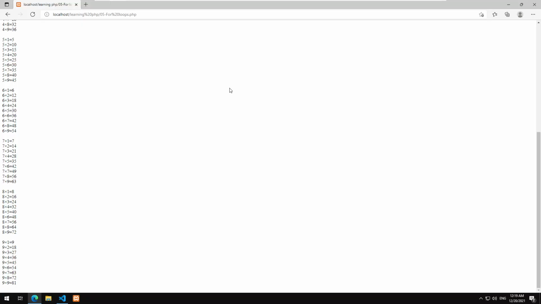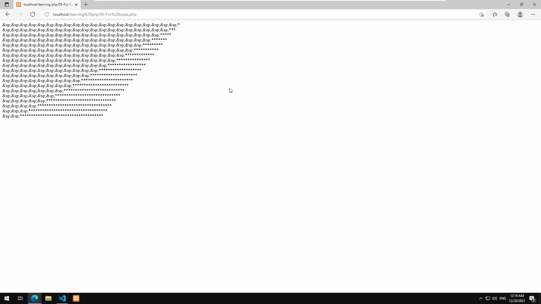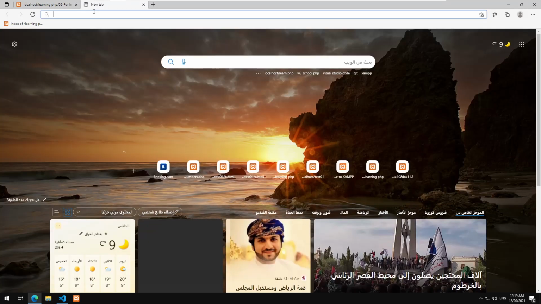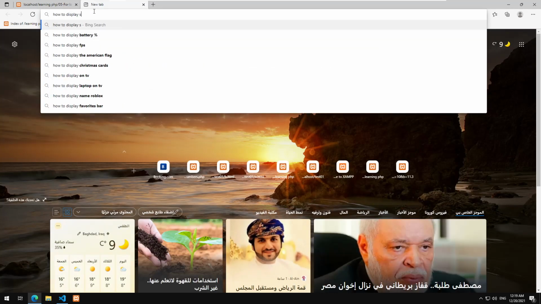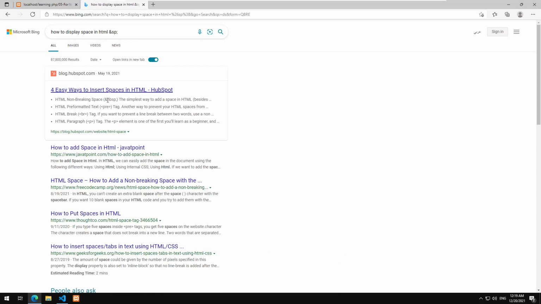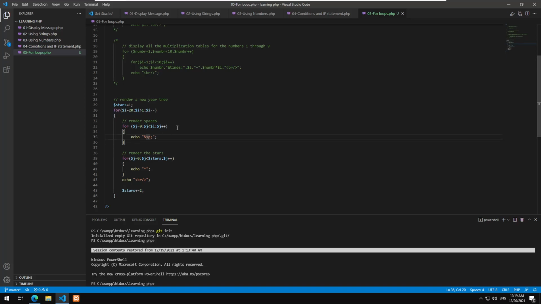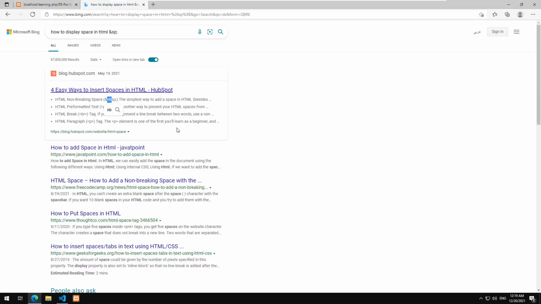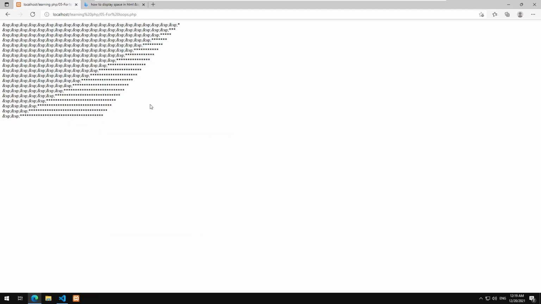Yeah, I think this will display the pyramid first. So let's see. Refresh. Oops. Yeah, the ampersand sp doesn't work. Let me see how to display space in HTML. Okay. I think ampersand sp semicolon. Oh, it's nbsp. nbsp. Ah, there you go. So nbsp, we save this, and let's go back here, refresh.